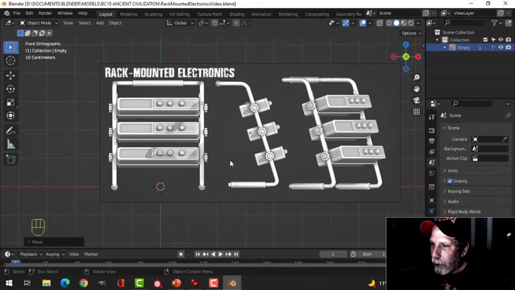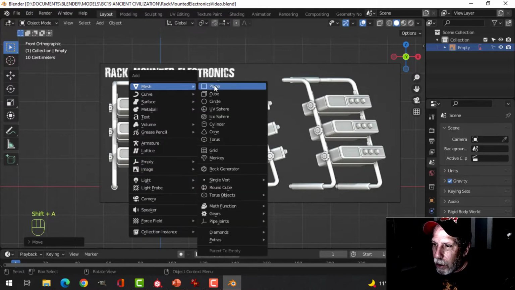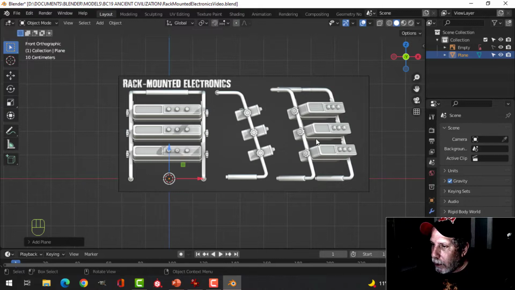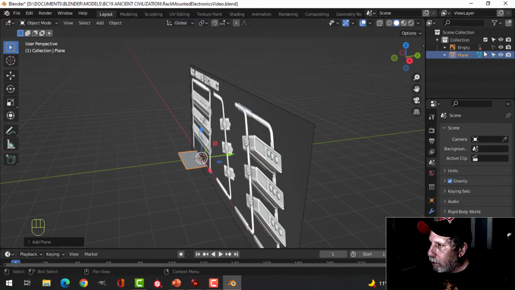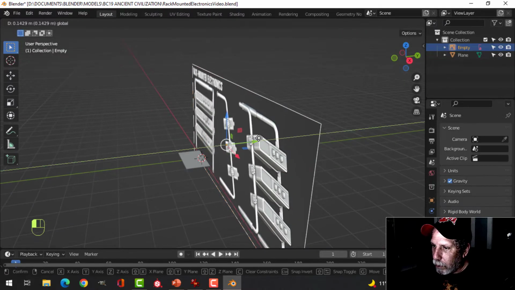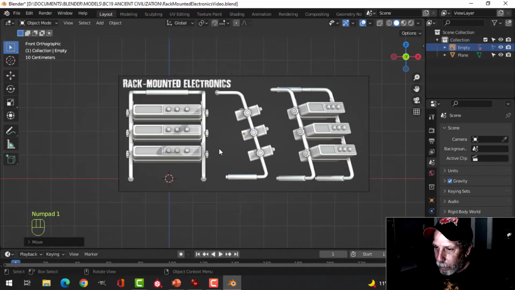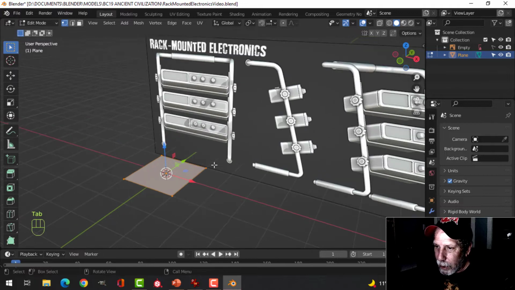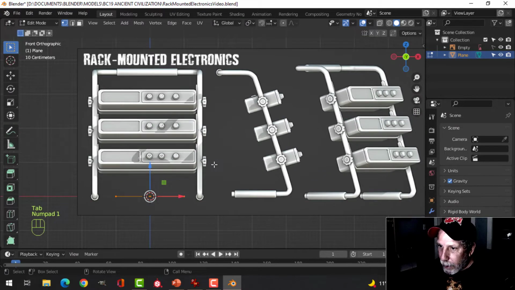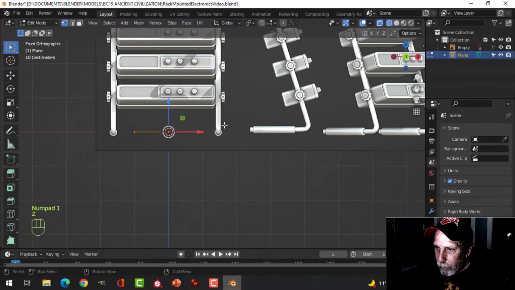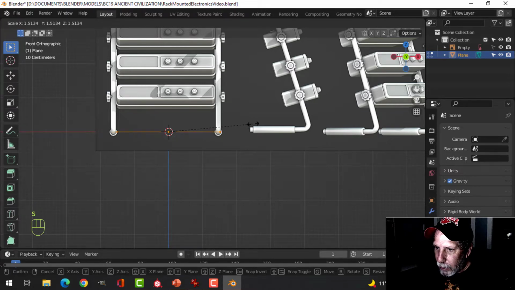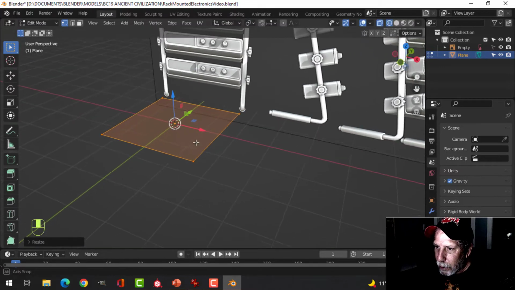So I brought in the reference image. Alright, so I've got a front view, a side view, and a sort of a perspective view. So the way I'm going to do this is I'm going to bring in a plane, and as usual, I'm going to move this guy back here. So we've got our plane in there. Okay, I'm going to select it, and I think I'll go into wireframe, and I'm going to scale it out to like that. That looks pretty good.